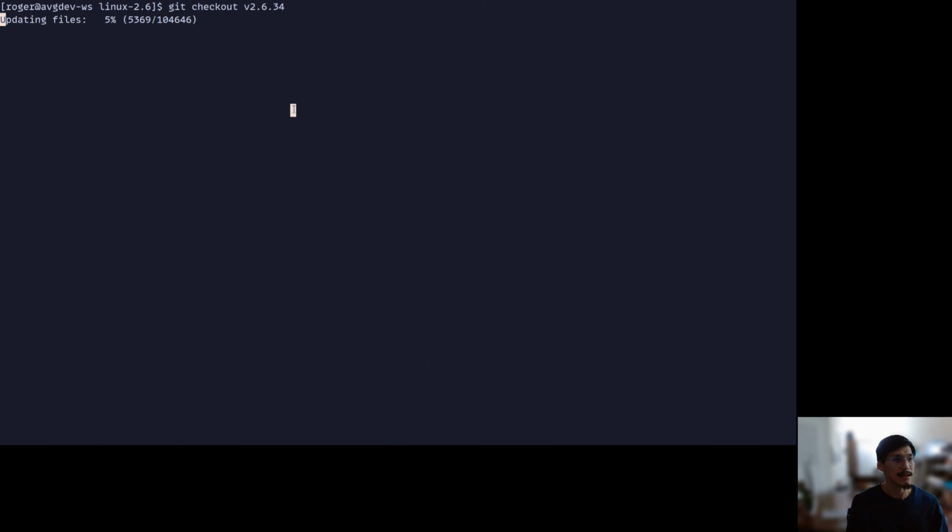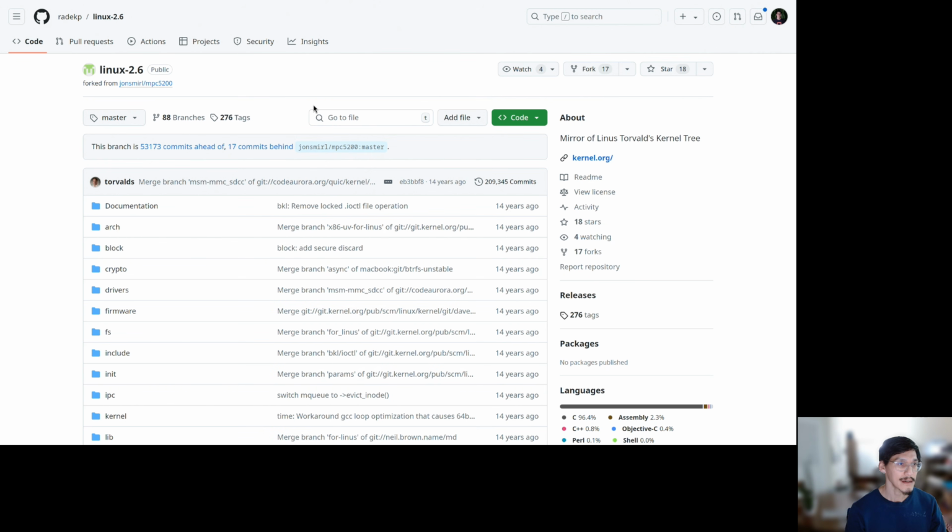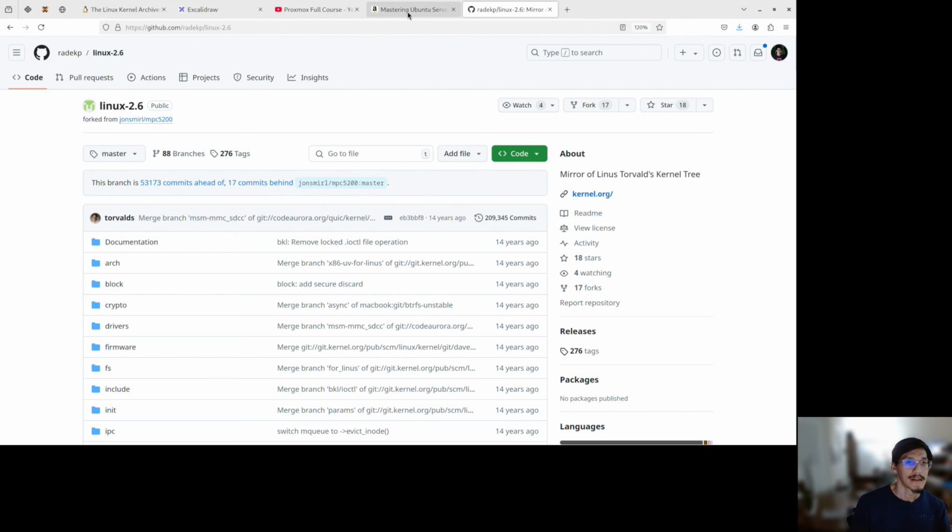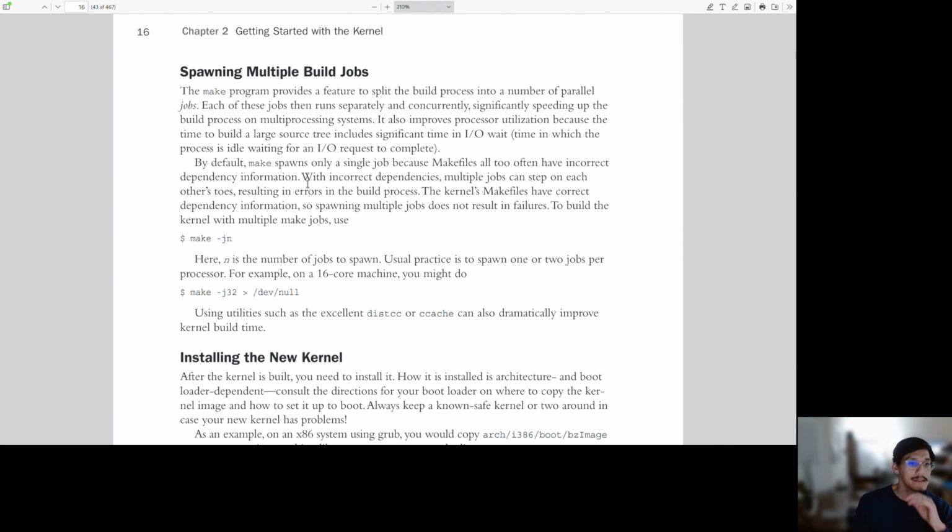So this then, okay, so it's checking out now. I should have done this earlier. So now we have to wait. How long do we have to wait? I have no idea. So I guess we can keep reading. We can keep reading while it's checking out. Okay. Good to do it now.